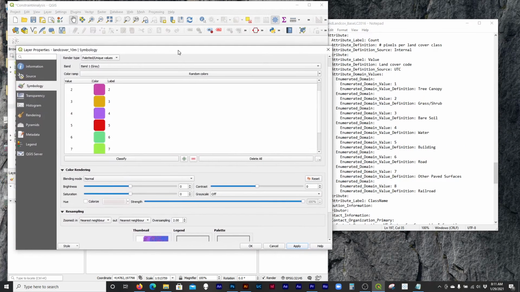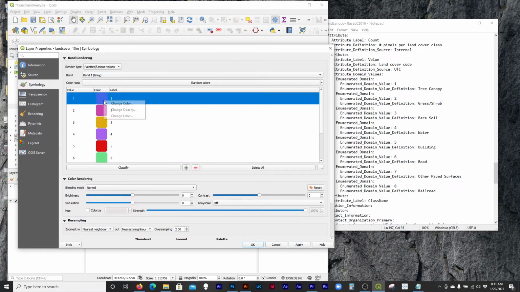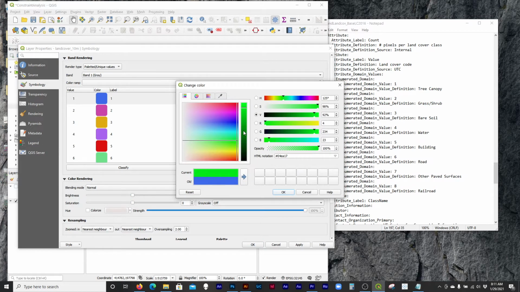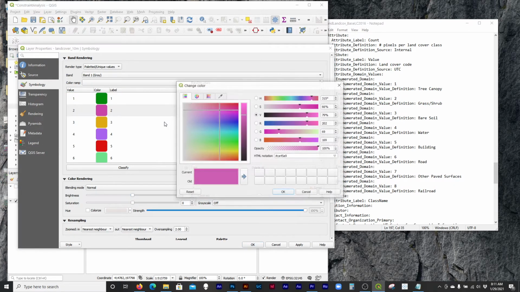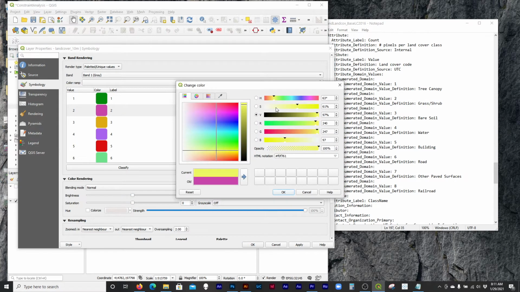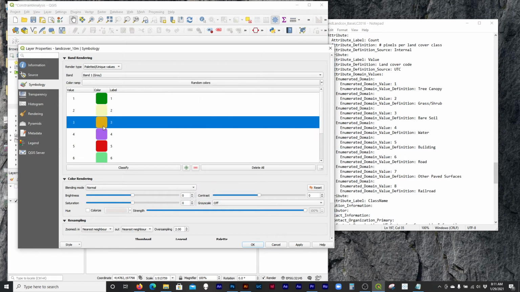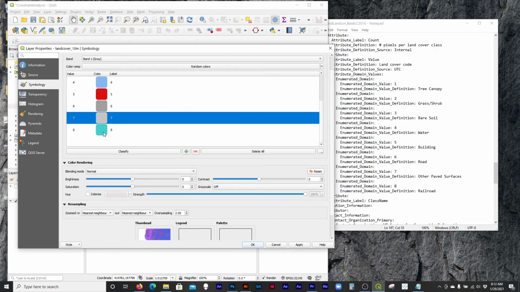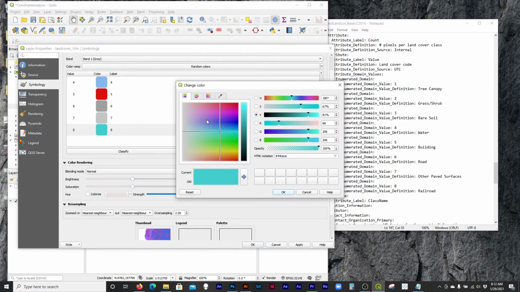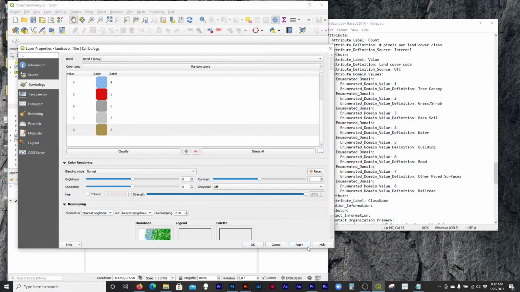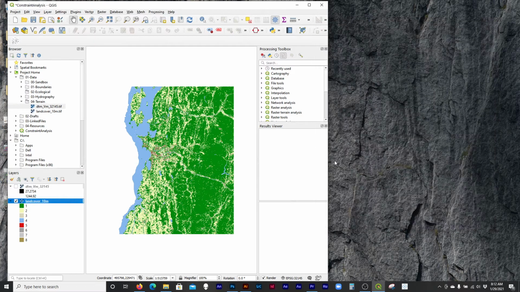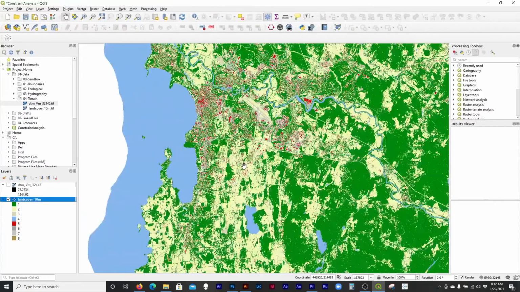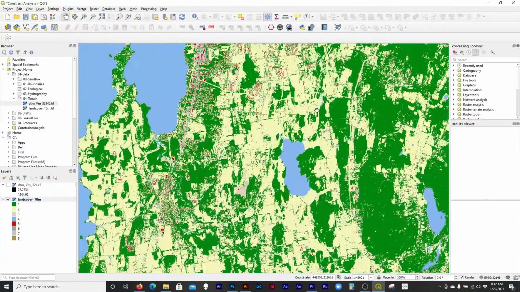But let's do 1 is tree canopy, so let's make that some kind of green, maybe a dark green. And 2 is grass shrub. Let's make that yellow, perhaps. I'm just going to do this really quick. And 8, railroad. Let's make railroad brown. So I'm just flying through here. I know it's probably faster than you can follow, but I'm going to do that. I hit OK. So now we've got something that looks a little closer to a land cover raster, at least visually. Same data, but it just looks a little better.